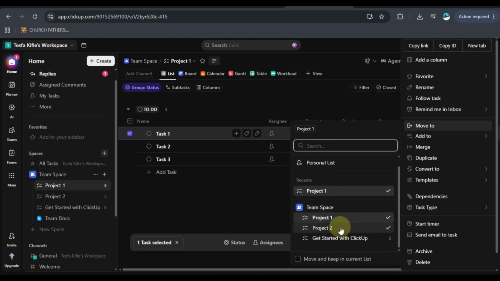Before selecting a destination, here are a few helpful tips that can make the process smoother. First, make sure the destination list already exists. If it hasn't been created yet, you may need to set it up beforehand. Second, confirm that you have permission to move tasks into that location. In shared workspaces, certain lists or folders may have restricted access depending on team settings. Third, double-check the list name before confirming the move. This helps prevent tasks from accidentally ending up in the wrong workflow or department.